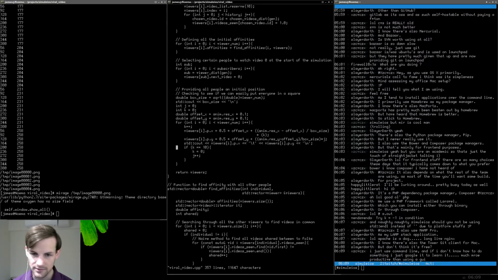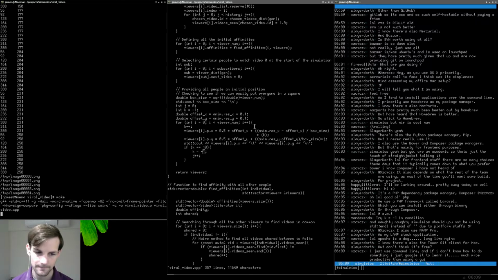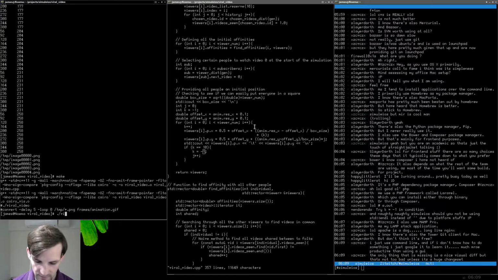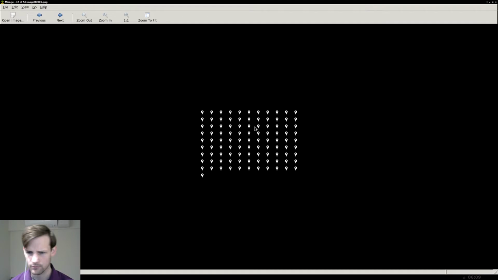Fantastic. Okay, so now what I want to do is change this to a -1, so that everyone starts at 0, and change this to a -1. Now make, /viral video, and now we do Mirage. Oh, one's off by 1 now. But why is it a perfect square? That doesn't make any sense to me.